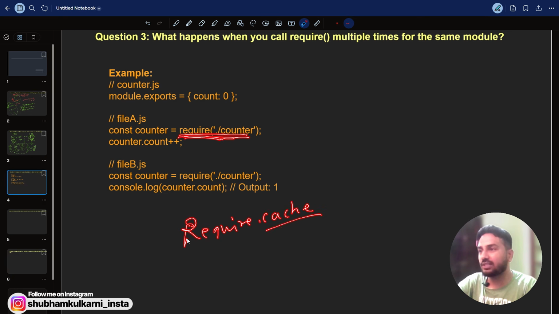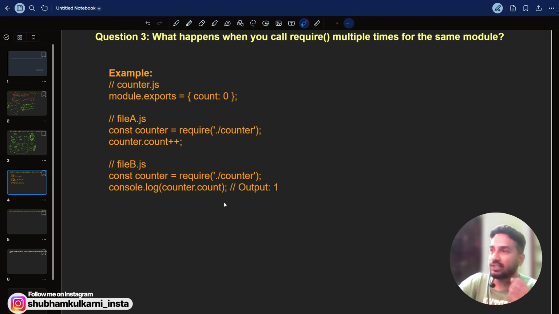Require.cache. Require is an object, and we have the cache in which we'll store this module. The next time we require it, it will not execute or load this module again. It will just pick it up from the require.cache. That is the one important point here. Even though we imported it in two files, both share the same instance.